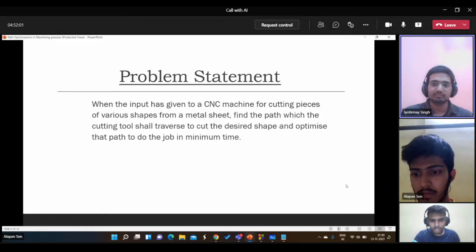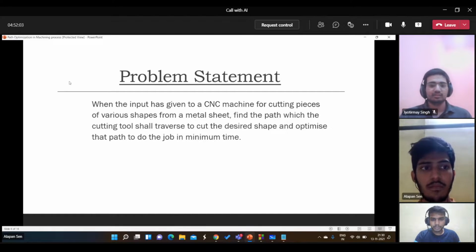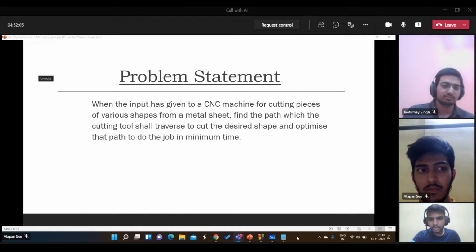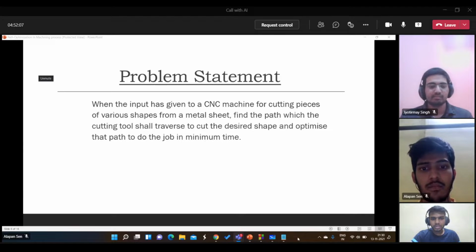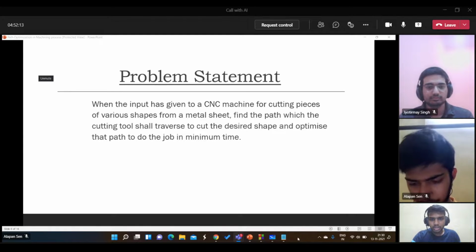Thank you, Jyotirmay. Now let's view the problem statement, which says that when an input has been given to a CNC machine for cutting pieces of various shapes from a single piece of metal sheet, we have to find the path for the cutting tool to traverse such that it will give the desired shape and it will take the least time to complete the entire task.